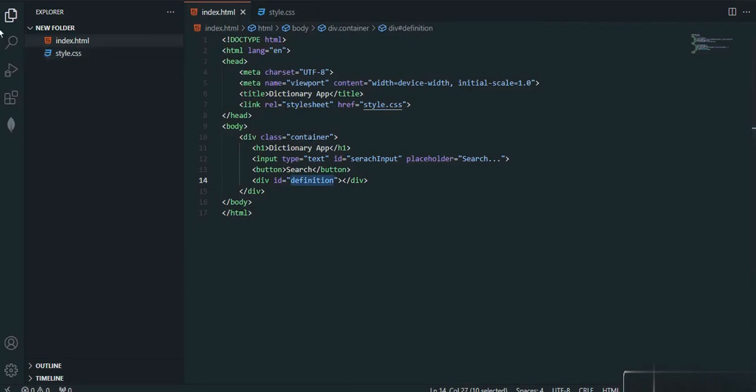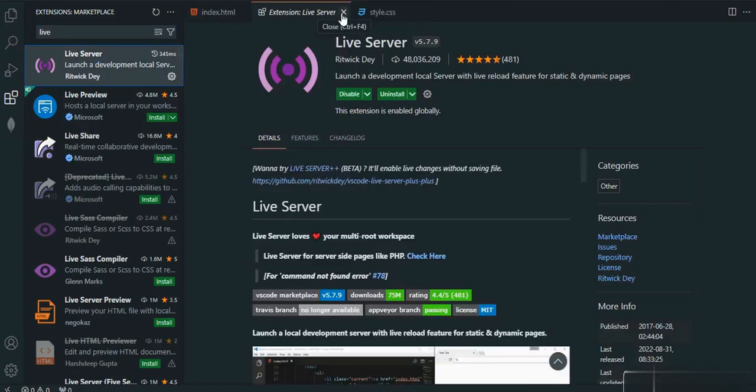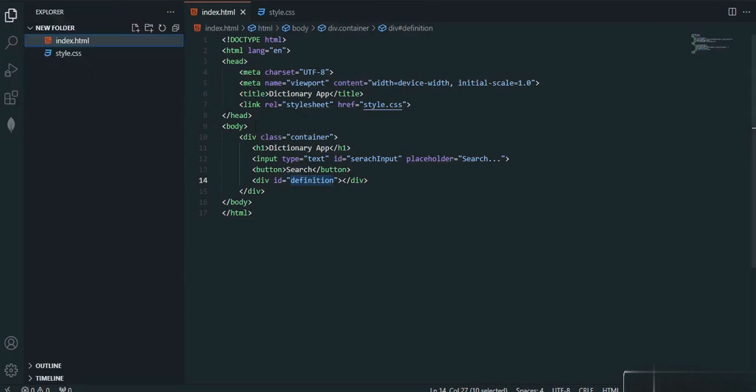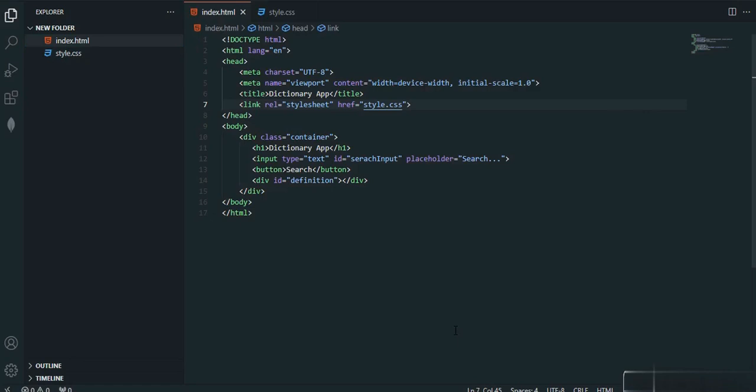I have installed an extension called live server. What this does is, if we make some changes in HTML, it directly gets reflected in the browser. It will be very helpful. You guys can install it too. Apart from that, we just have to right click on the HTML file and click on open with live server. Let's wait for some time.